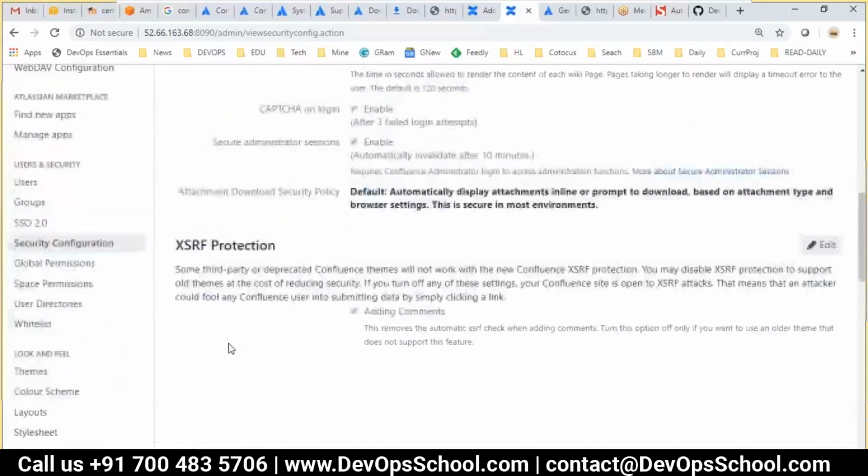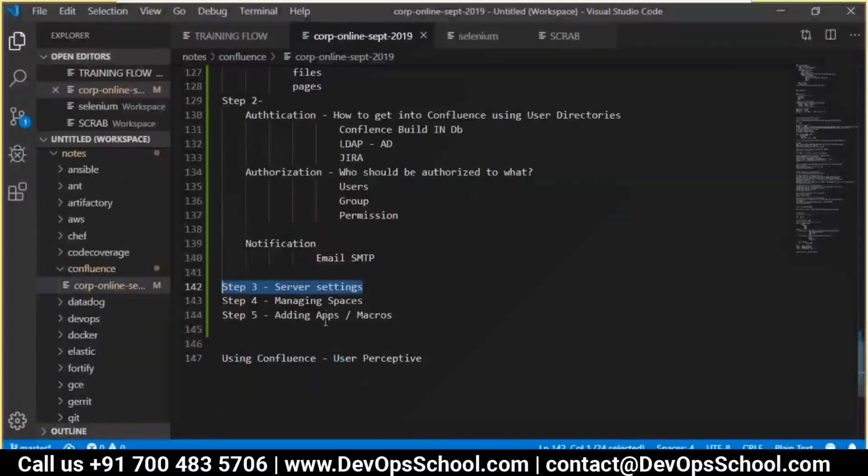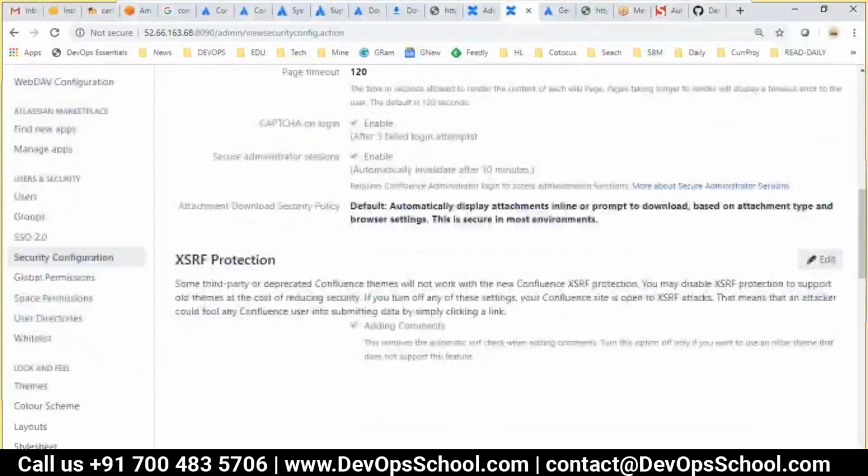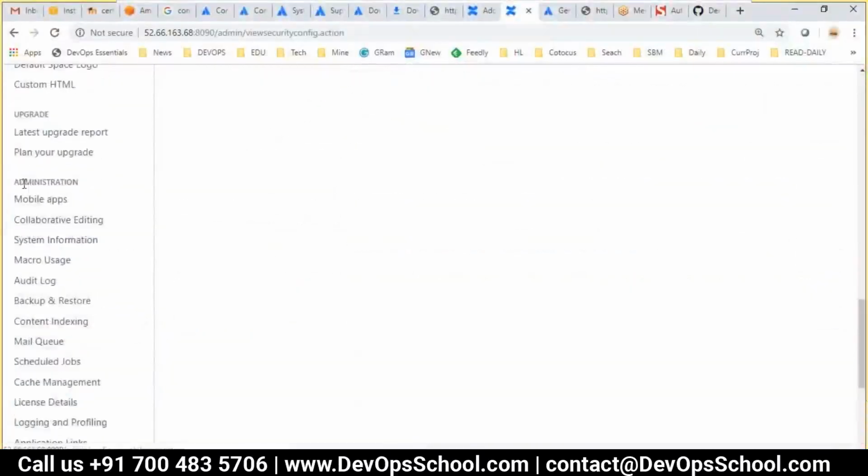Okay, now the one thing I would like to talk about is server settings. Most of the server settings you will find at this place.